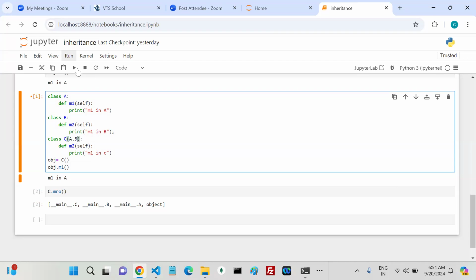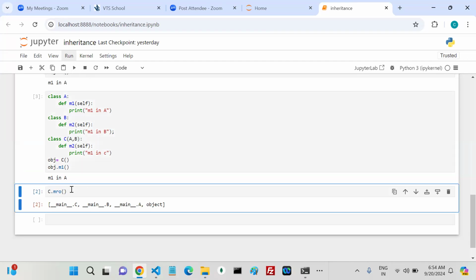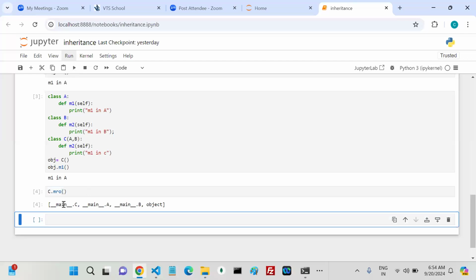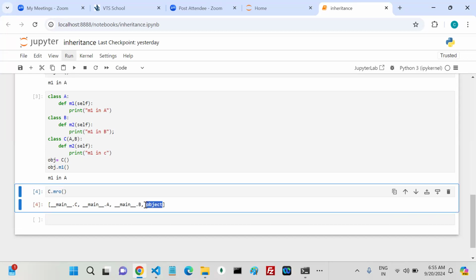For example, if I change something like this, now the method resolution order has changed or not? Now see this, first it is looking for the member, and then inside A. Why? Because my A is the first superclass, and then B. The last one is the class object.